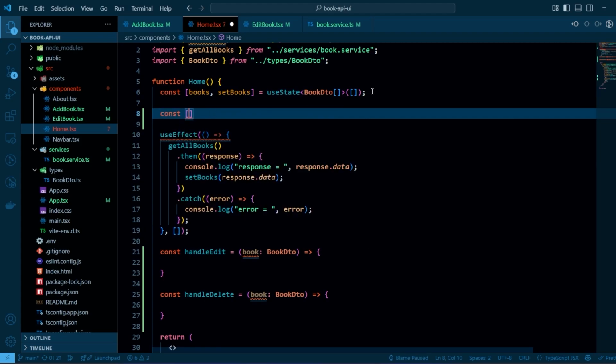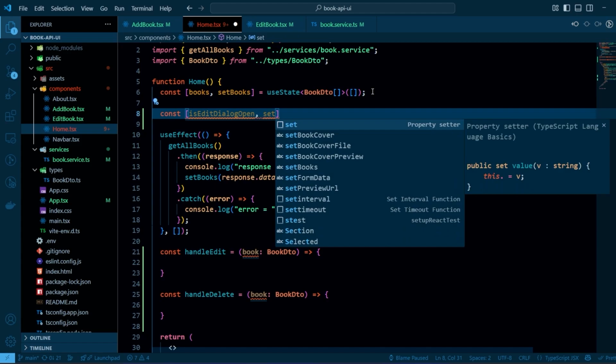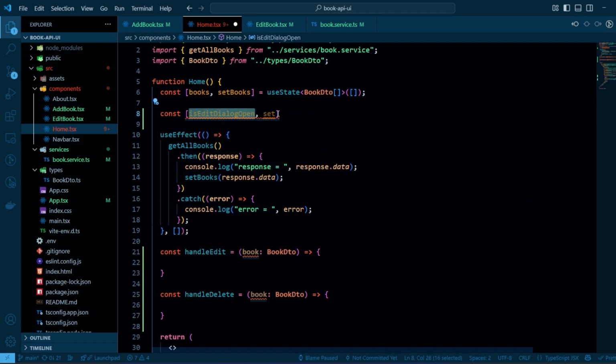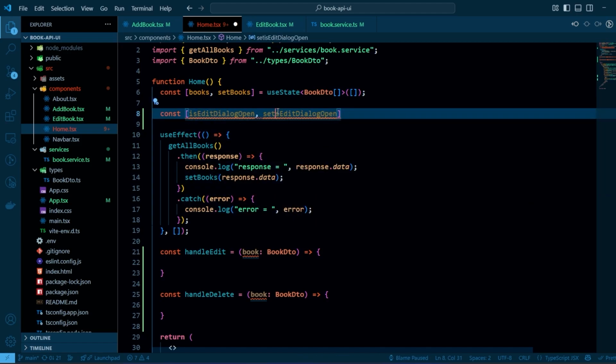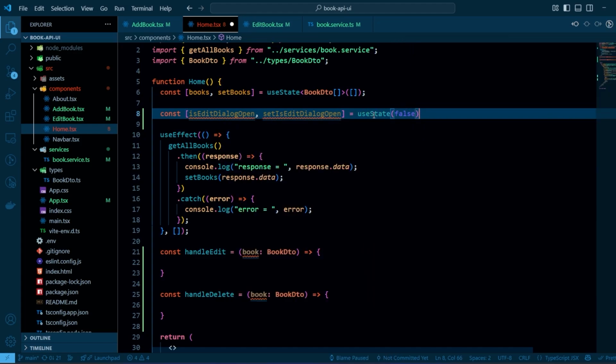So what we will say is editDialogOpen. We are setting up the state to manage all these things. So let's copy this and paste it here, make this capital and say useState, and initially it is false.